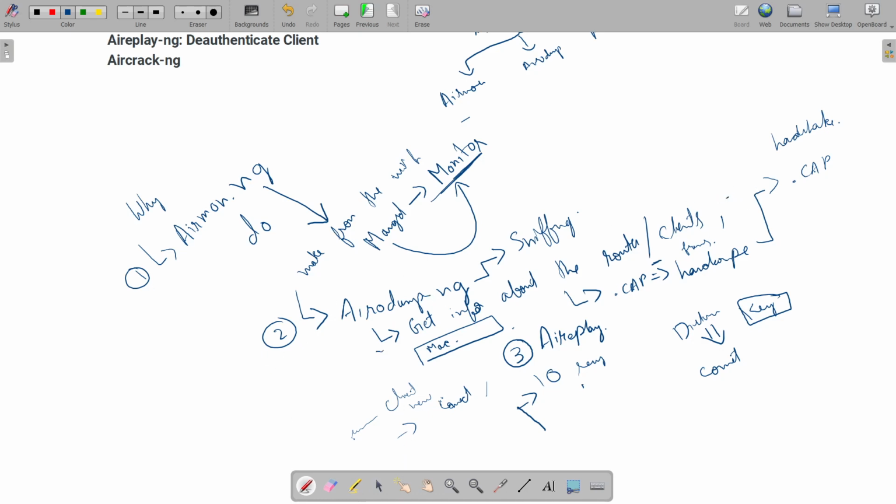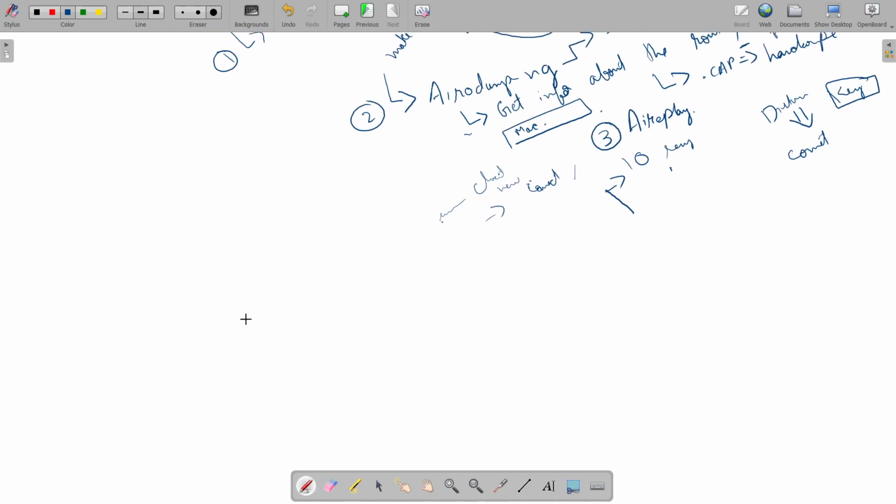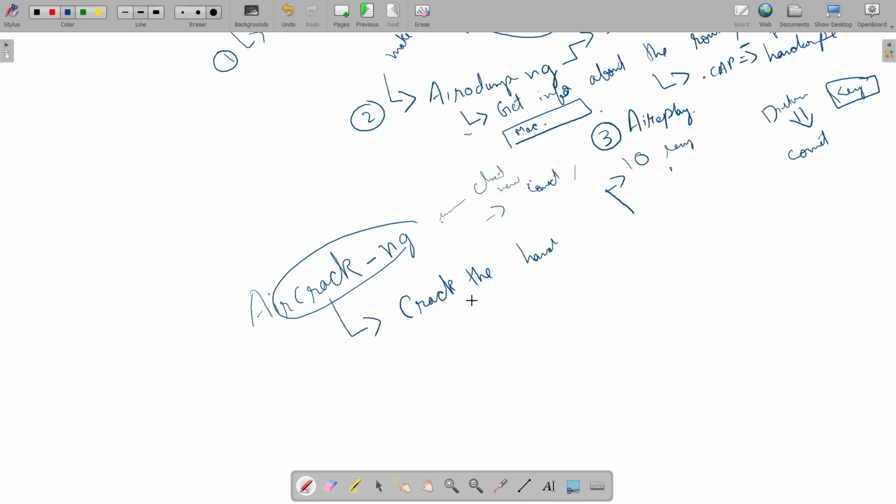Now at last, we have to use the main tool. It's known as aircrack-ng. It's the tool itself in the suite. What it does is help us crack the handshake file and give us the plain text. And how will it do it? It will use the brute force technique.